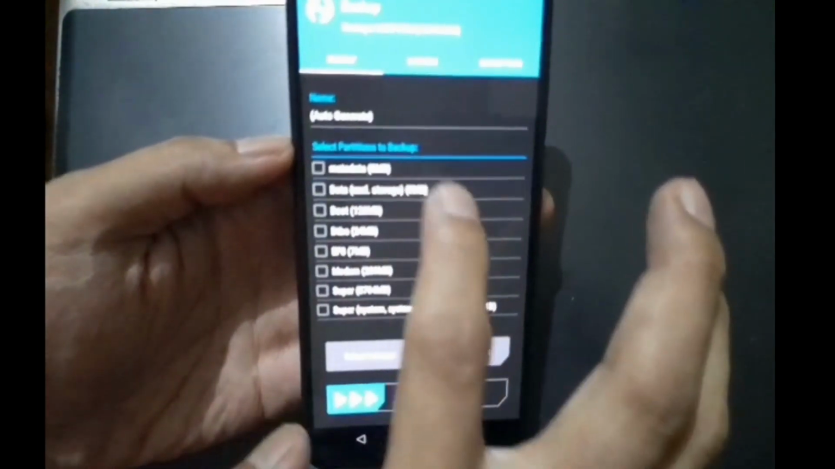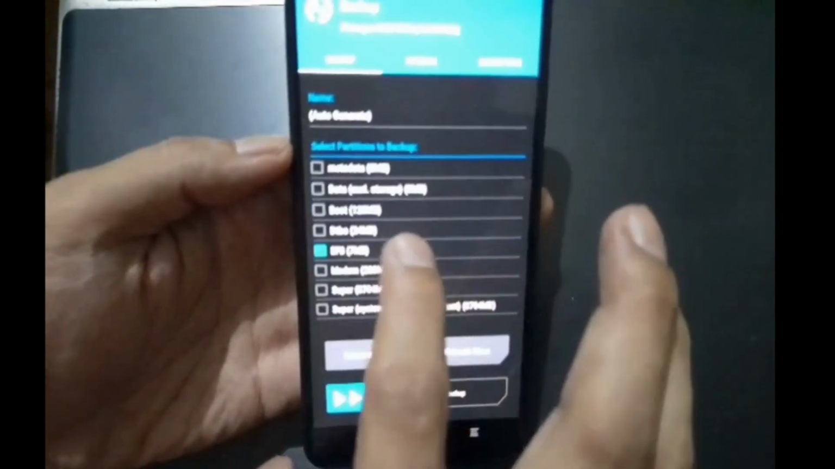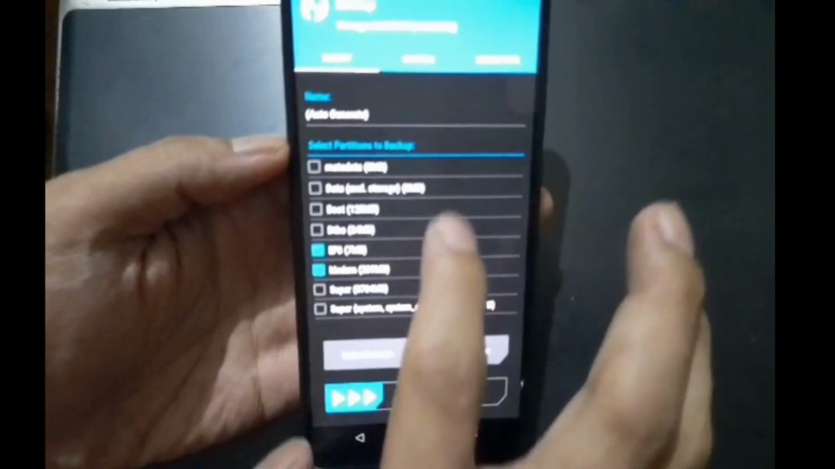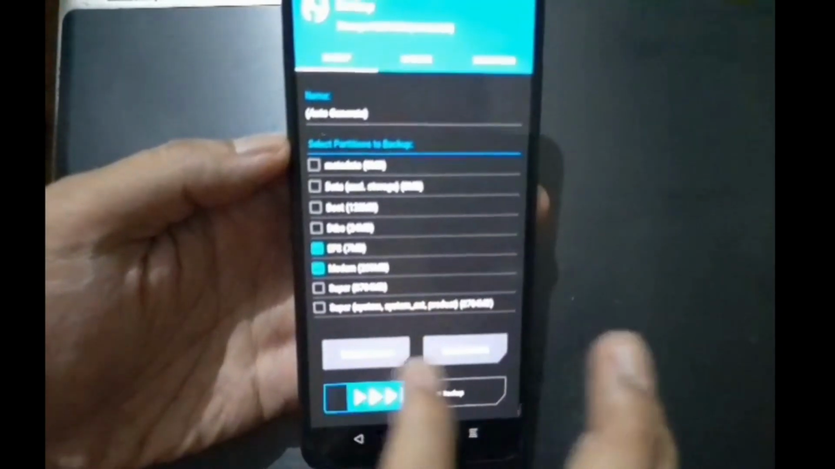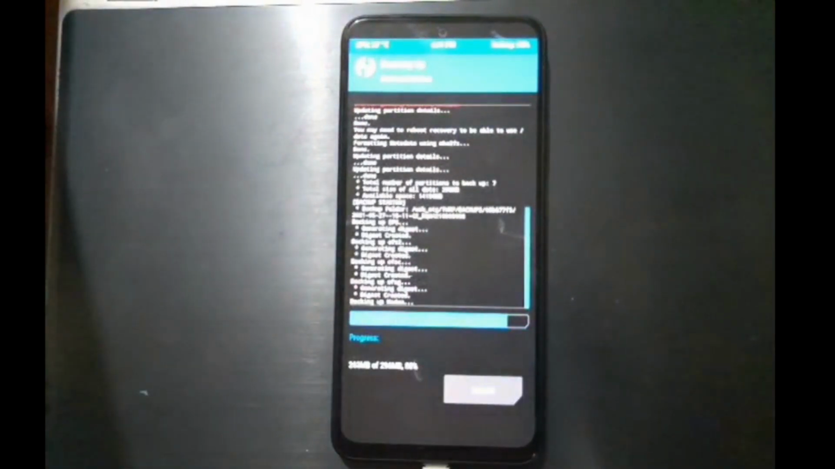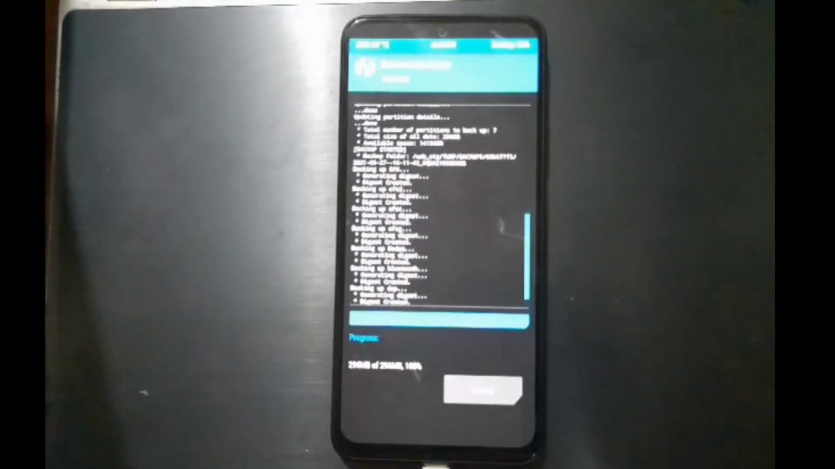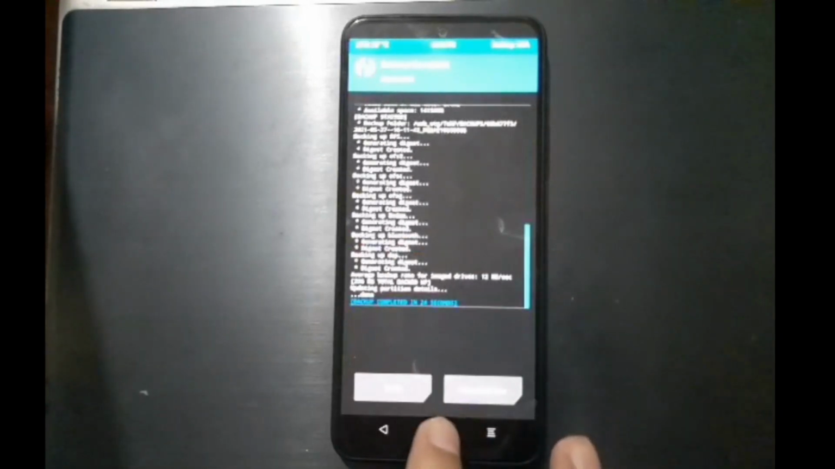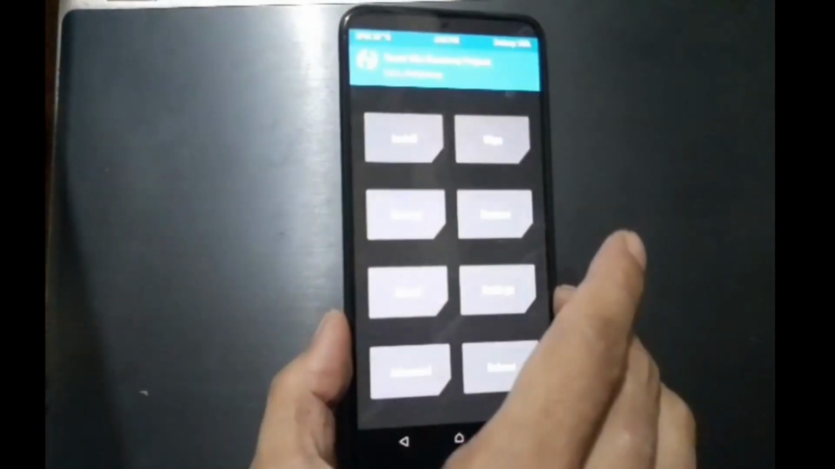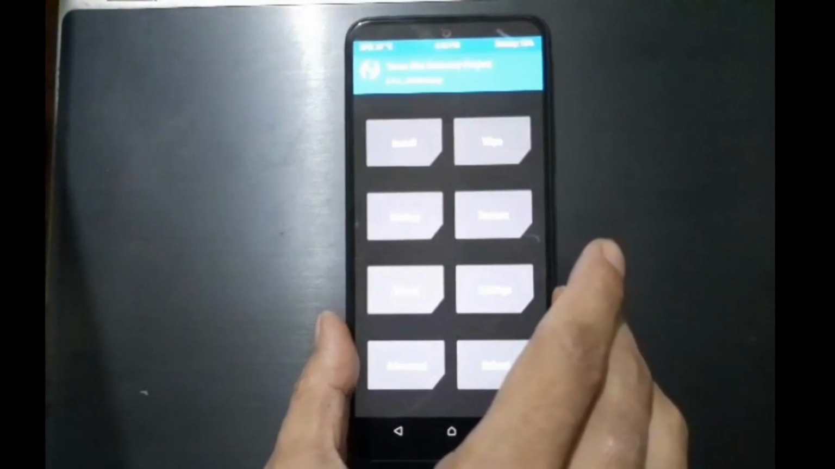and let's backup the EFS and okay, better safe than sorry. Okay. Okay, it's done. Let's hit the home button and let's try to access the custom recovery using the button.